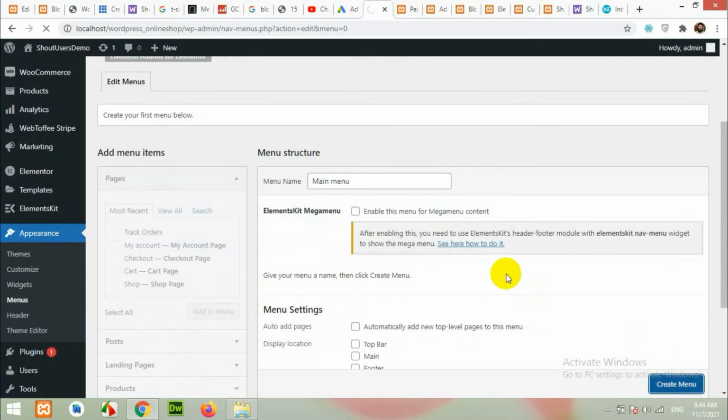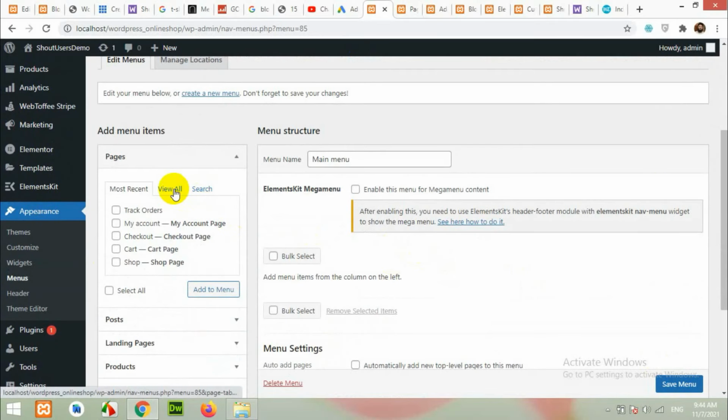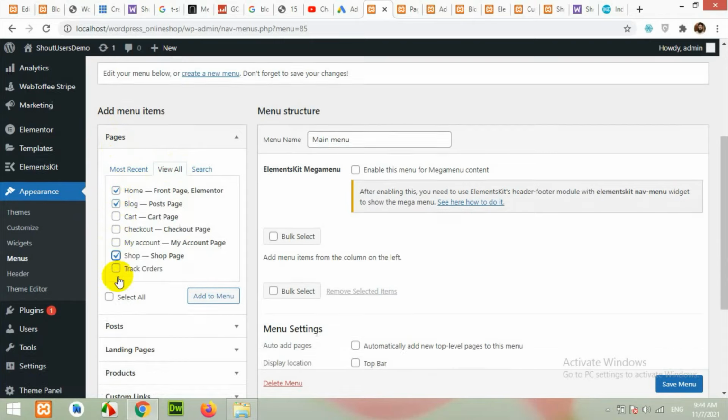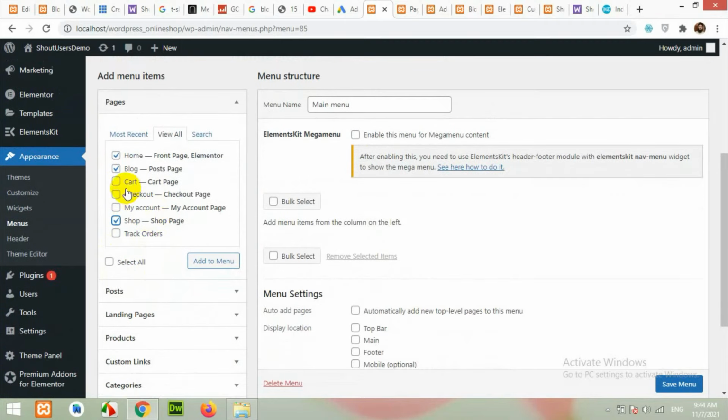Click on create. Now you can add all your basic pages. Click on view all for pages: your home, blog, shop page, and if you want, you can add my account page as well. So add them to menu.